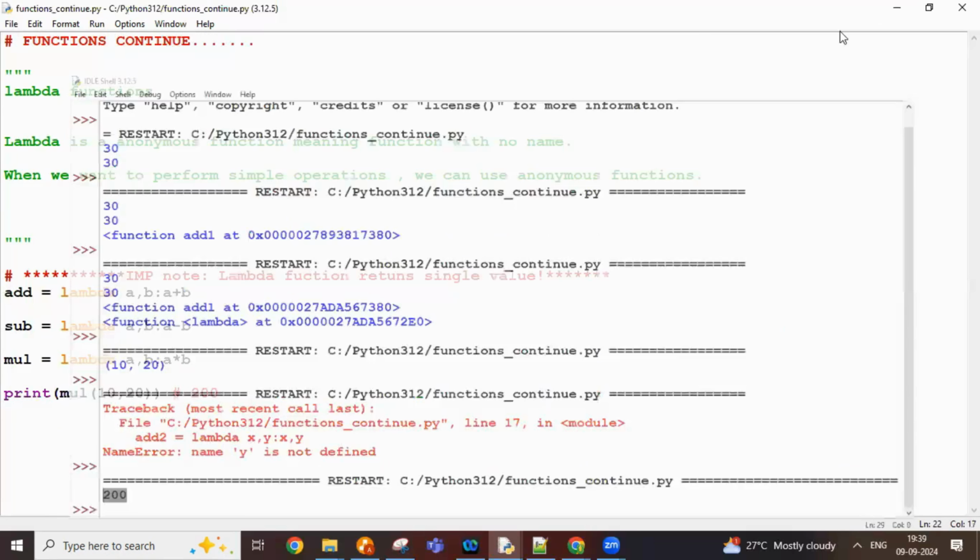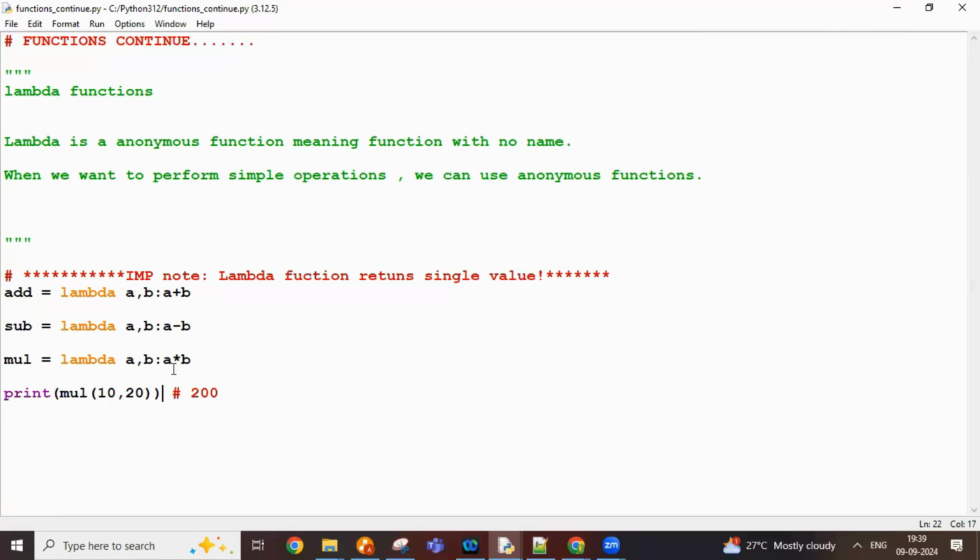See, only for single expression values we can use lambda. If you think the function returns more than one value, then a lambda expression cannot be used. Makes sense? Yeah. Okay, so now let me give a few more examples.